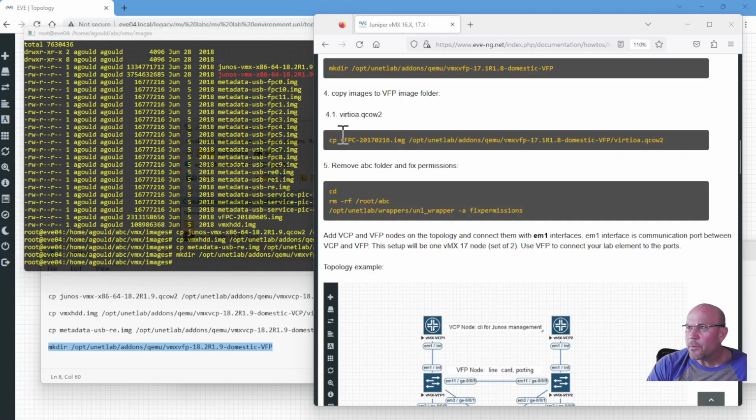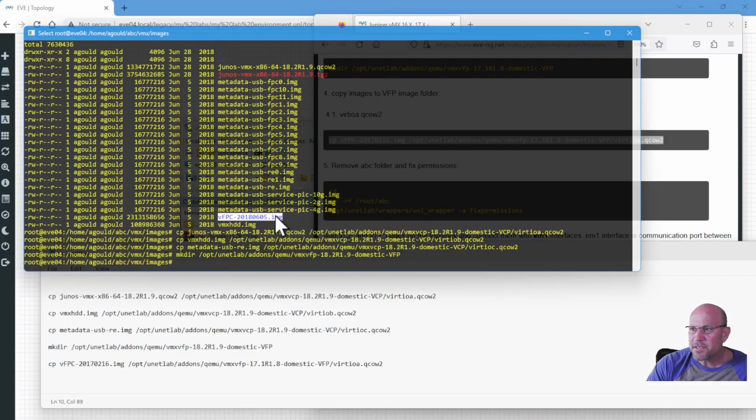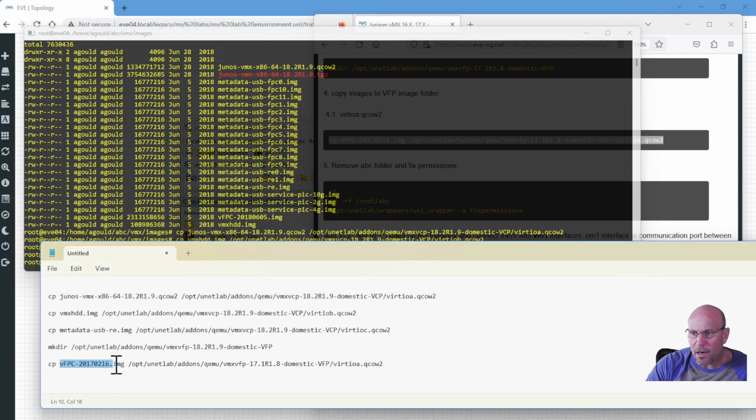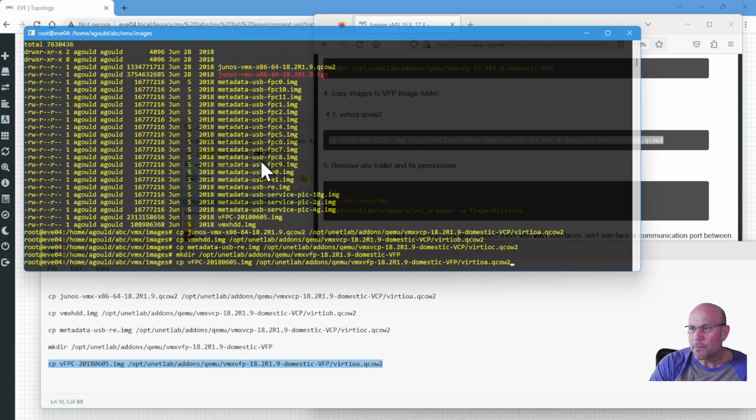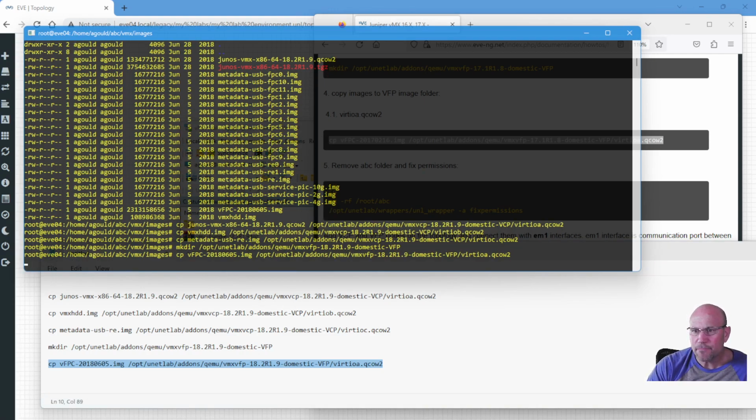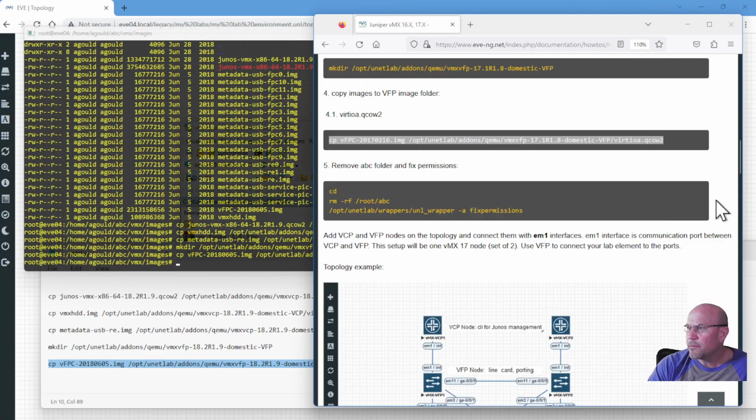Okay. Now we got to copy the images to the VFP folder, virtio.qcow2, and then we remove the ABC folder and fix permissions. You can see I'm copying my file name out of my directory and fixing what I copied off of the EVE-NG website so that I make sure I got my correct numbers in here, because I have a different version of Junos than the example on the EVE-NG website is showing. Okay, let's let that run. Okay, it's done.